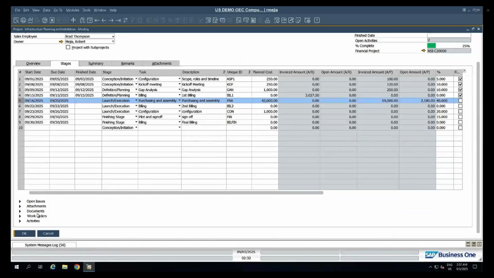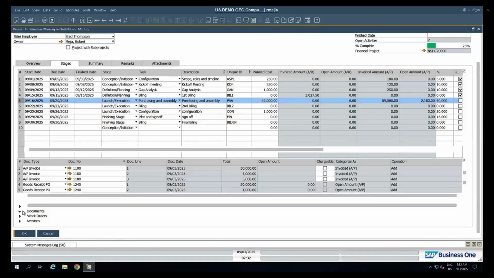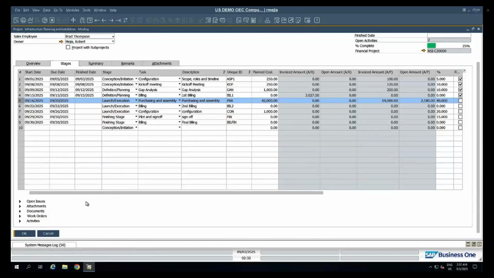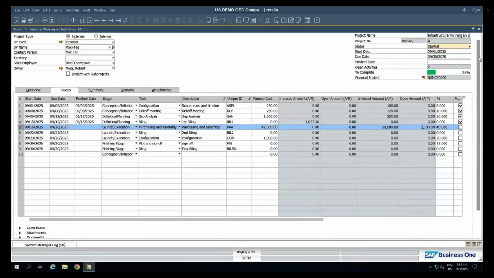Now, if I click here, then this is going to be my launch and execution stage for the purchasing assembly task. And I go to documents. I can see that I have all those documents assigned. Some of them can be charged back to the customer. Some of them might not. And you will see that for some of the purchases that I made, a purchase is not only assigned to this, but is more for replenishment of certain quantities in our inventory.